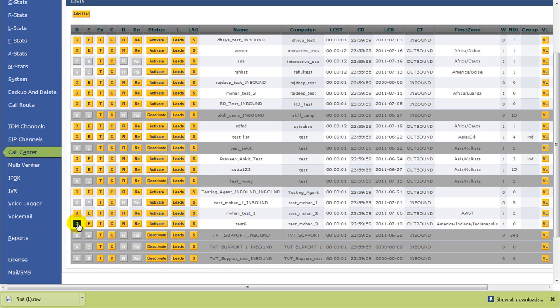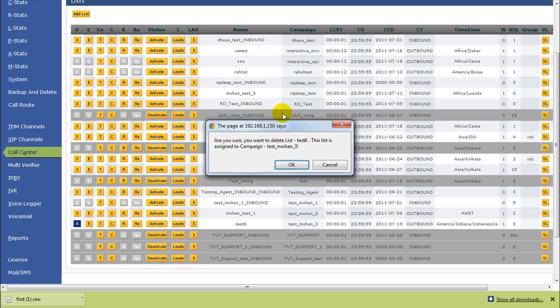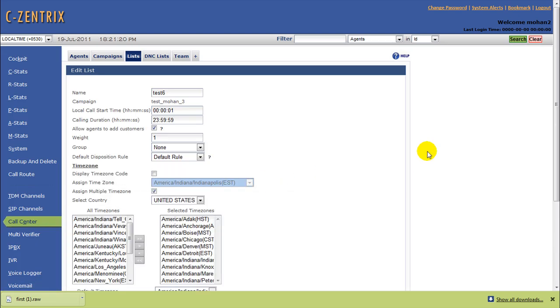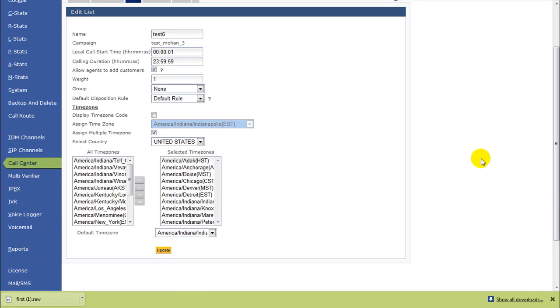So now let's see what are the different buttons which are associated with that respective list. X, delete. If you want to delete this list, you can just click on this and it will ask you whether you want to delete it or not. Again, if you want to delete it, press OK, else click cancel. And if you want to edit the list, click on E, and you can edit the fields whatever you want, and you can update it.